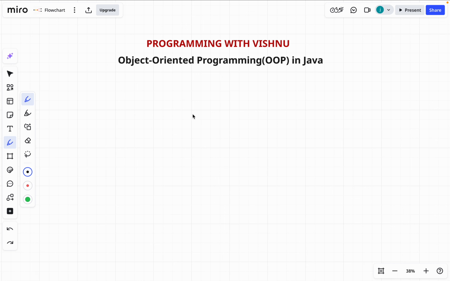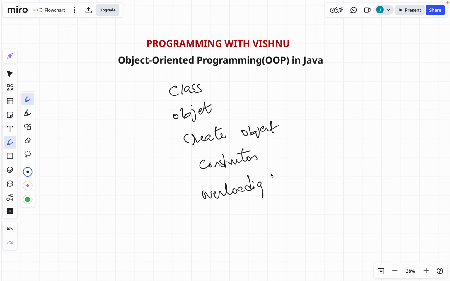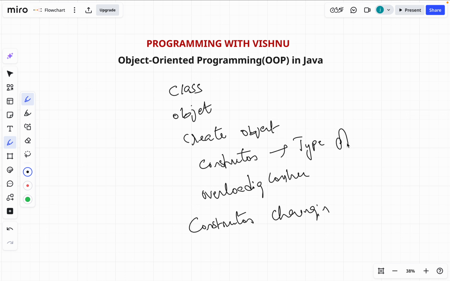In this, first we are going to learn about what is class, what is object, how we are going to create an object, what is constructor, what is overloading constructor, what is constructor chaining, then types of constructors here only. So we are going to learn all these topics today.